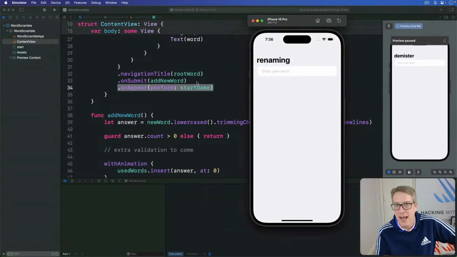The point is, it's now a random 8-letter word every time the thing runs. It's shown up here at the top. Of course, it doesn't mean anything yet because players can still enter whatever word they want to and it's added to the list, but we'll fix that next.